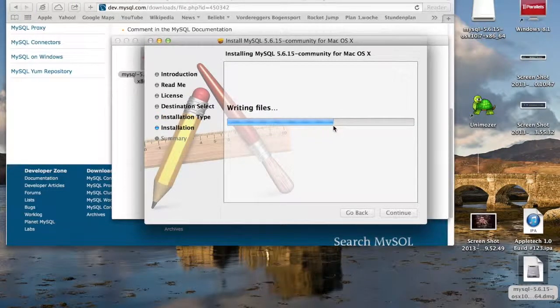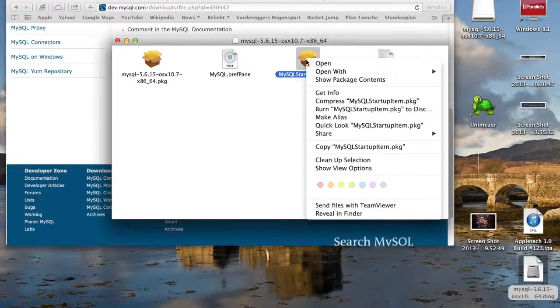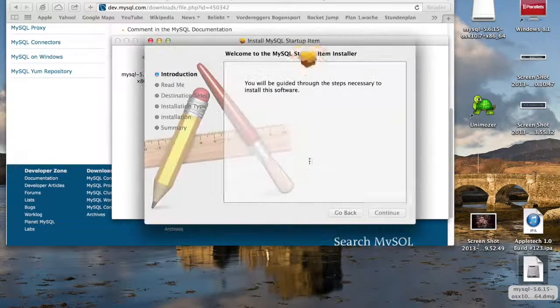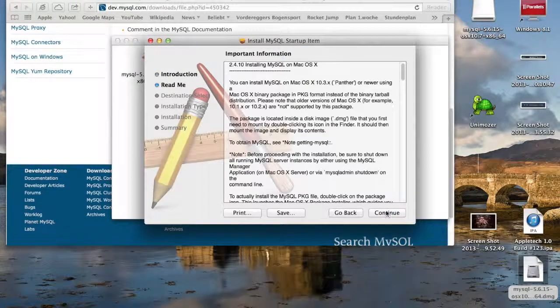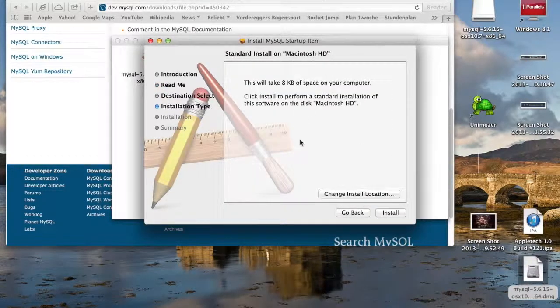The installation will be done in about 1 to 3 minutes. It depends on how fast your computer is. Next, we need to install the MySQL startup, which is responsible for starting MySQL automatically on starting our computer. So here too, we need to agree to our license and we start our installation.